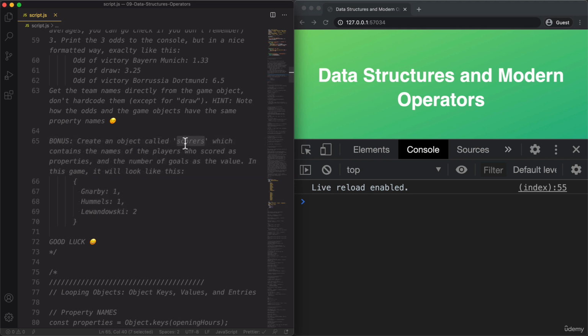So this one is really hard, and what I want you to do is to create an object called scorers, which will contain the name of the players who scored as properties. And so Gnarby, Hummels, and Lewandowski were the players who scored in this game. And as a value for each of the properties, we want the number of goals. All right. So this means Lewandowski scored 2 goals and the other 2 players scored just 1 goal each.